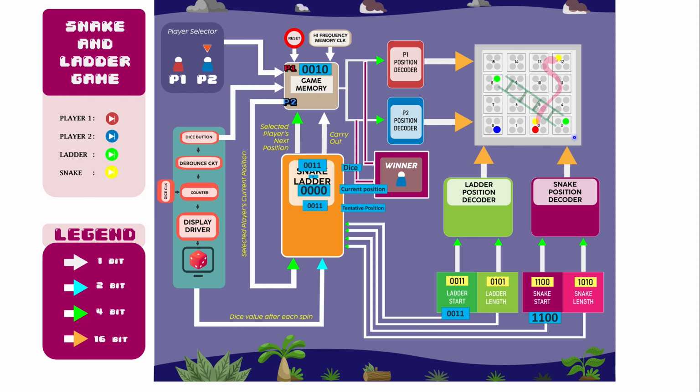But here is the catch: there is a ladder. As I told you previously, this is not our final position, this is the tentative position. You add the current position to the dice value, but it is not final. After you find the tentative position, you need to check for a snake head or ladder start. So this is your ladder start value, and this is your snake head. As you can see, the tentative position and the snake head do not match, but the tentative position and the ladder start match.